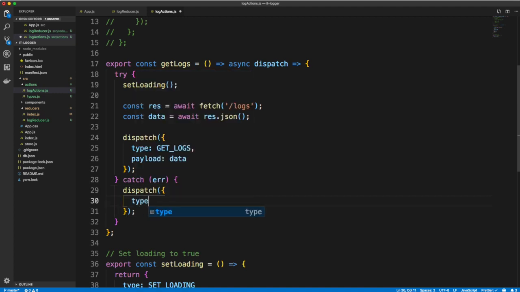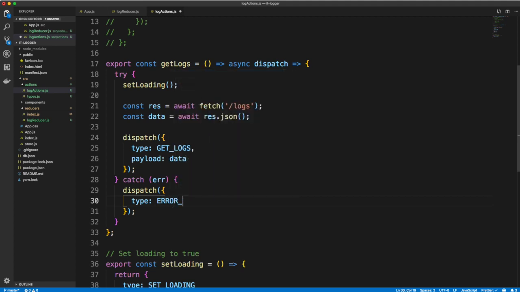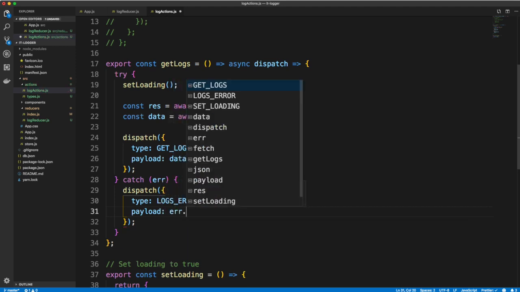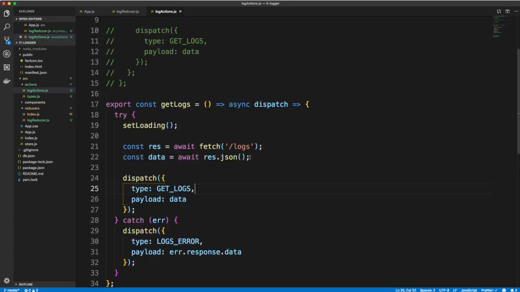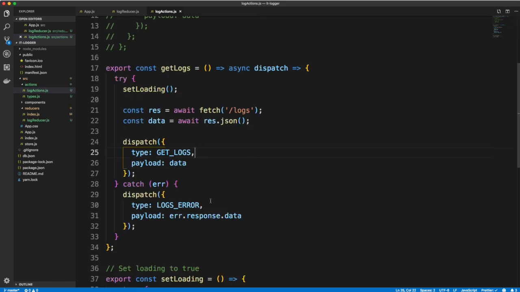the type of error. What are we doing? Logs error. Sorry, logs error. Is that what it was? Yeah, logs error. And then let's send as a payload the error.response.data. Okay, so this is doing the same thing as before, except we're doing some error handling.